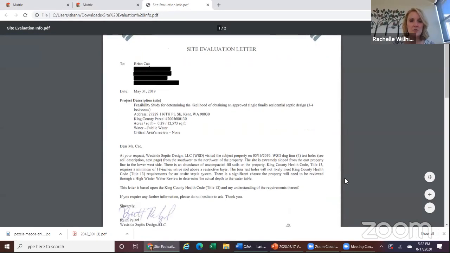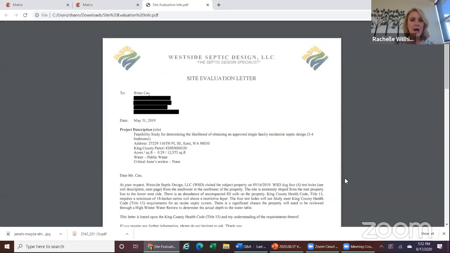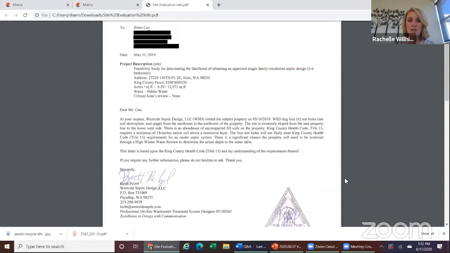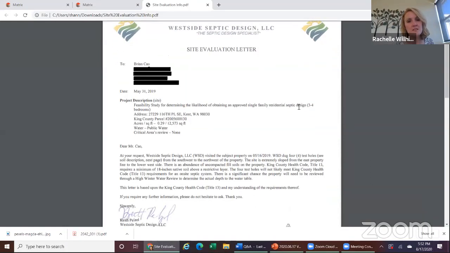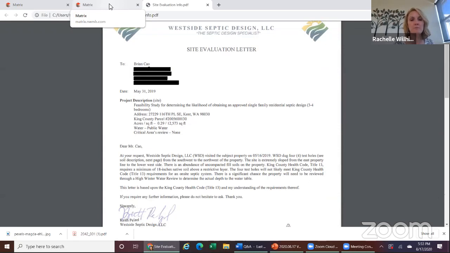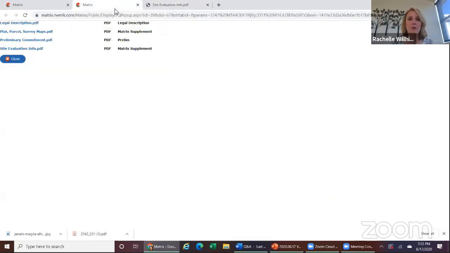And again, she blacked out, good job, Michelle, on blacking out who it was for. Again, this information is supplemental, but you can see who did the work, who actually went out to the property and dug 4 test holes. This is another guy, Westside Septic Design, for that septic perking that you would need to be done. So this, again, does not encompass everything that would need to be done. It is up to the buyer to actually do some more evaluation to make sure that that property or that plat is going to work for them.